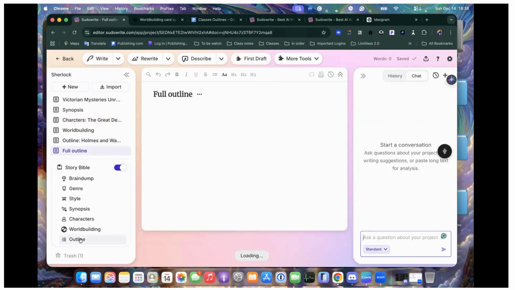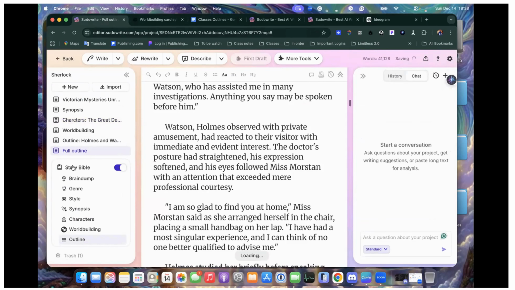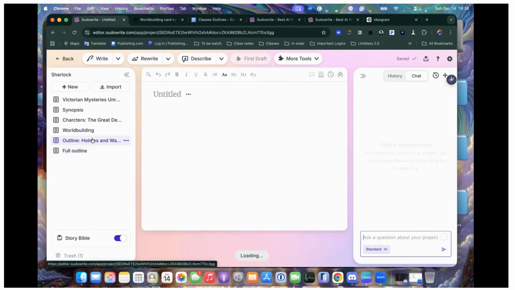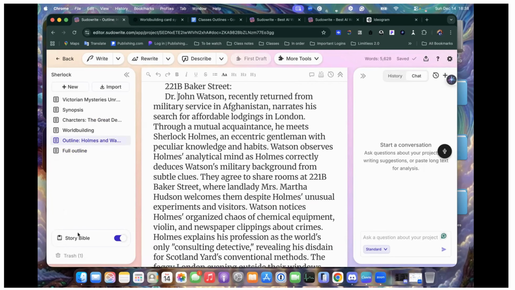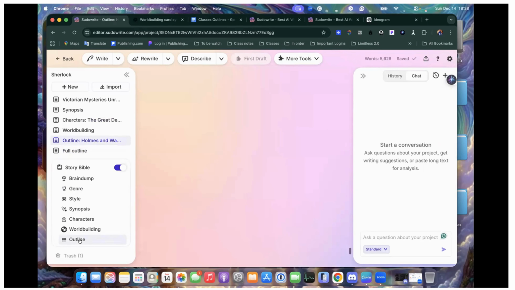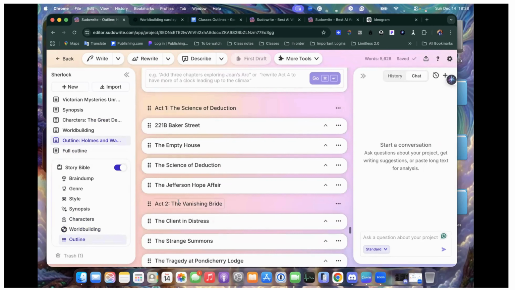All right, so let's go back to our outline. We know it's a beautiful outline. Worldwide, the book itself gave me 41,120 words. The outline on this one, how many words do we have? 5,628 in the outline here.